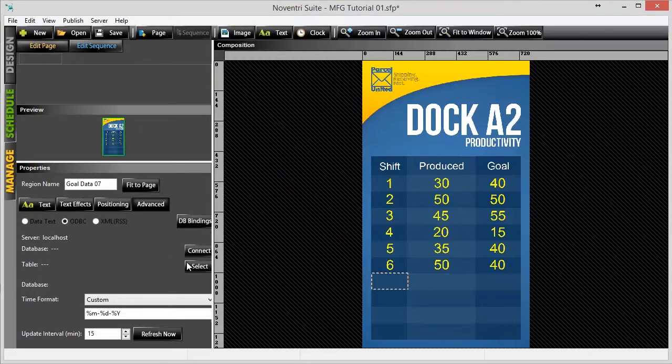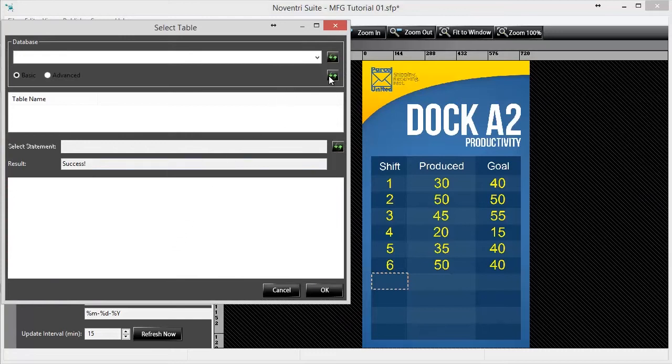Back in the Properties panel, click on Select. This brings up the Select Table box. Click on the green arrows to refresh the table list found in the database. Select the table you wish to pull the data from. Notice when you select the table, the select statement changes to the appropriate table name.